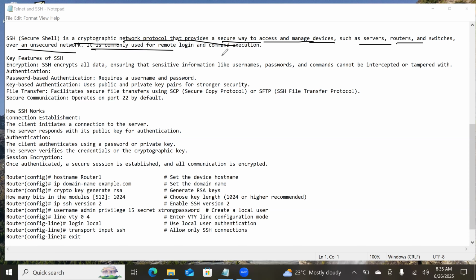But what is the difference between the Telnet and SSH? Telnet is not secure and this is a secured one. How is it secured? Let's discuss. The first one, encryption will take place here. SSH encrypts all the data, ensuring that sensitive information like username, password, even commands, cannot be intercepted and even tampered.